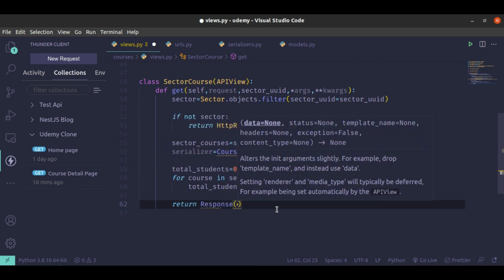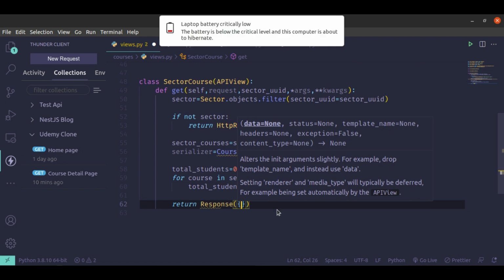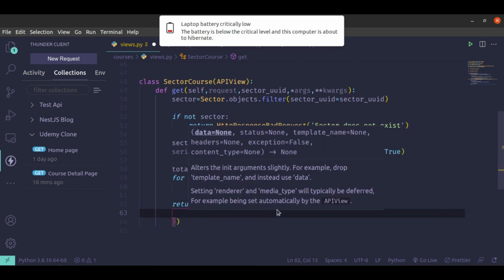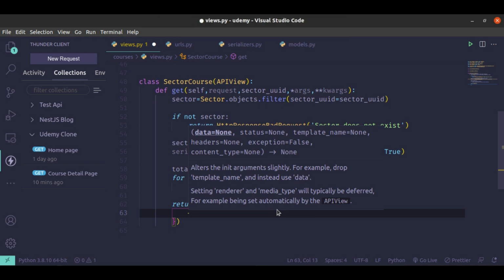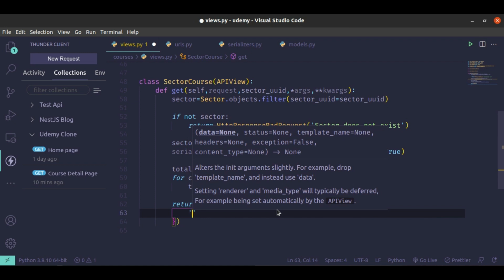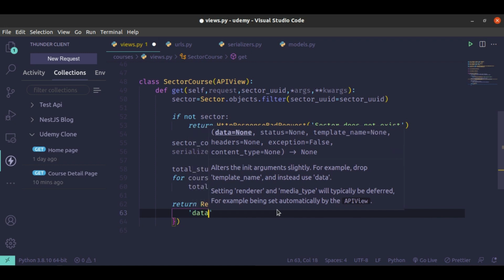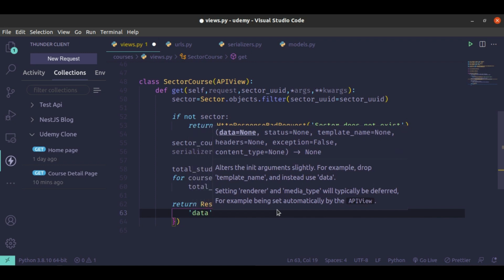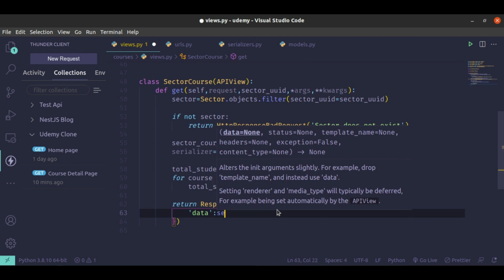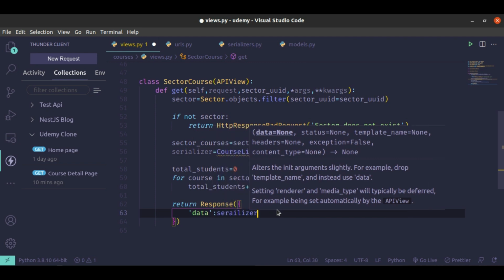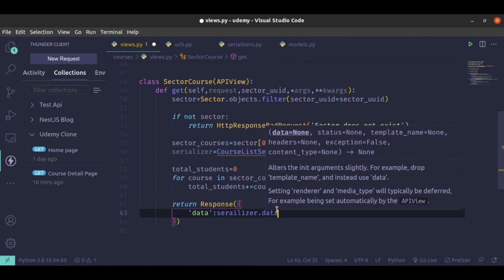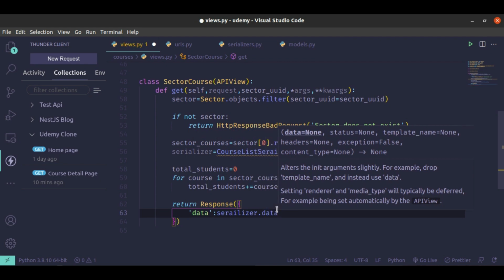All right. Then the response is going to be, oh, my charger is out, sorry. Okay, so then it's going to be data. I'm going to send the data. So the data is going to be the data that we have gotten from our serializer, the data that has been serialized.